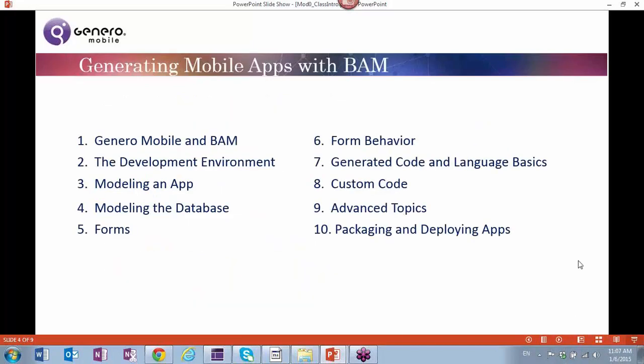Here are our 10 chapters for the next 2 weeks. Today we'll start out with the first two. Genero Mobile and BAM will be our first chapter today, and we'll also do the development environment, the second module. And the first lab that you'll do is actually the second chapter.